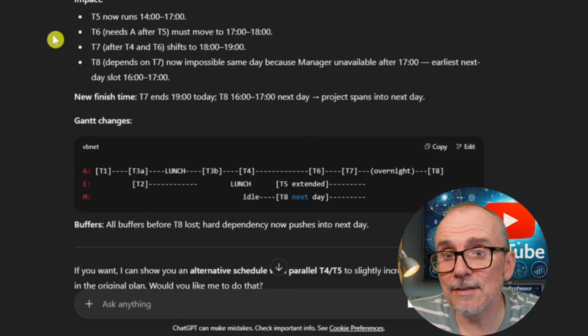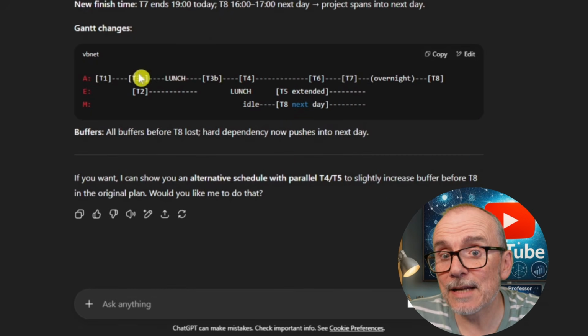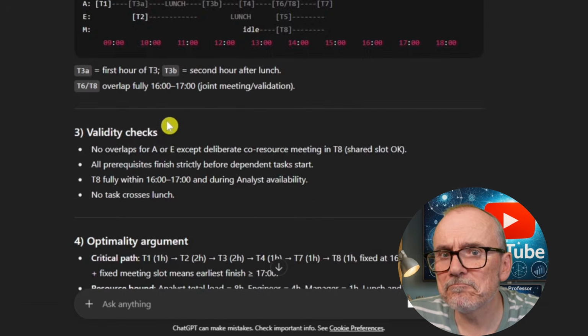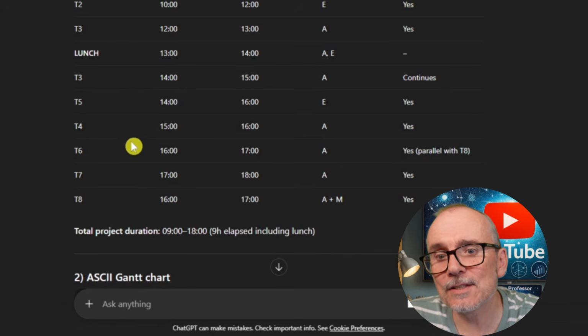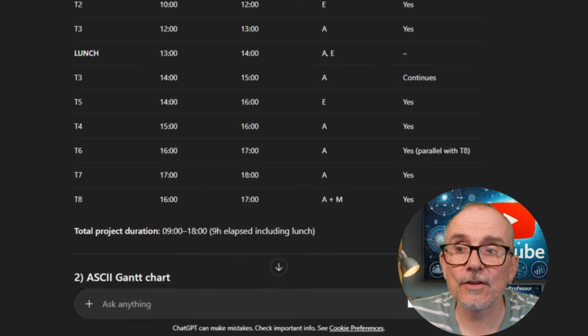So it's done a sensitivity analysis and it's produced a Gantt chart with some buffers. So it's done the job, although I don't think it probably works. I see, so it's running T6 and T8 in parallel. That's how it's made it work. Let's have a look at the others.